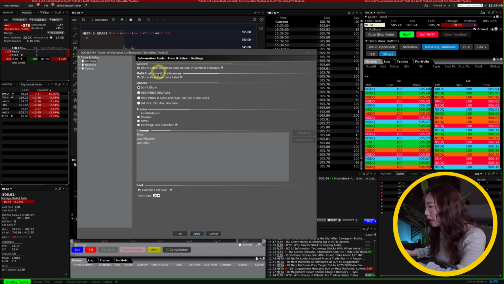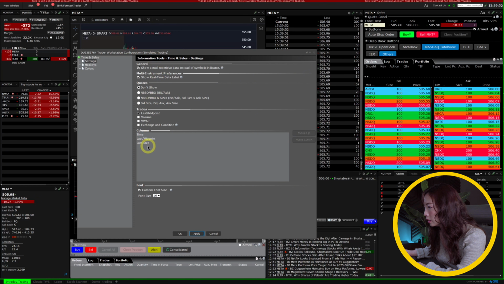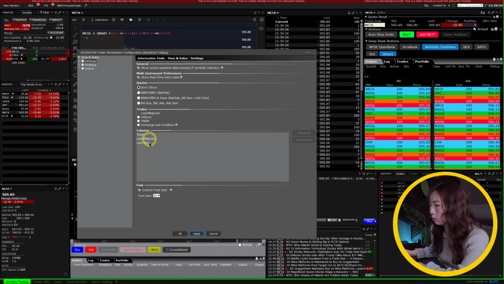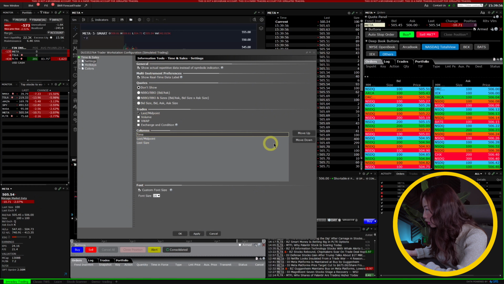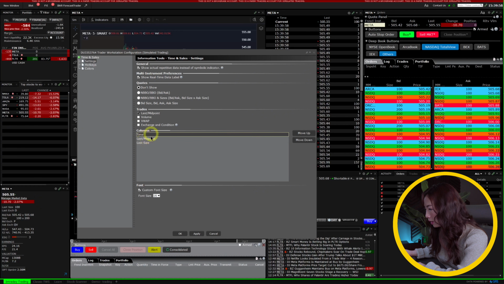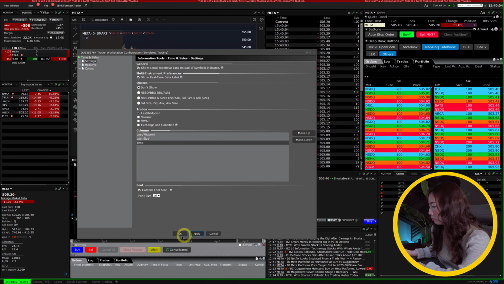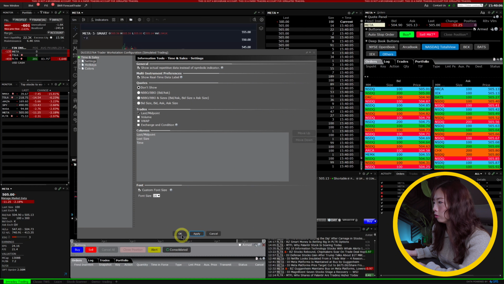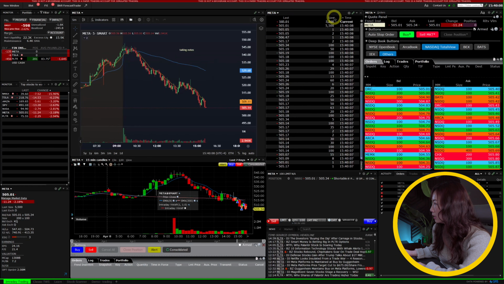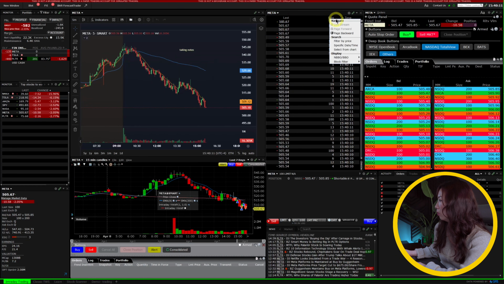So these are the settings I have. I don't know if I changed anything. I probably did. I only show last and midpoint. For the columns, I only want to show these 3 things. You can move it up or move it down. I usually have time at the back because I don't care that much about the time. I care more about the price and the size. What else can you do?